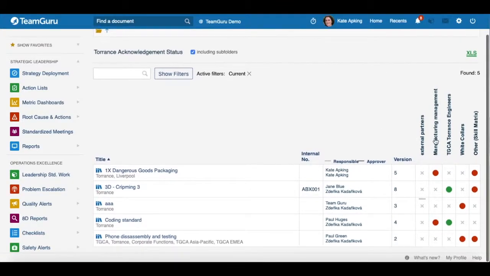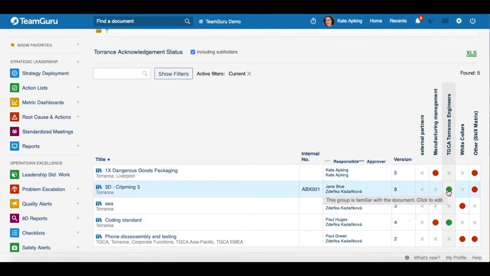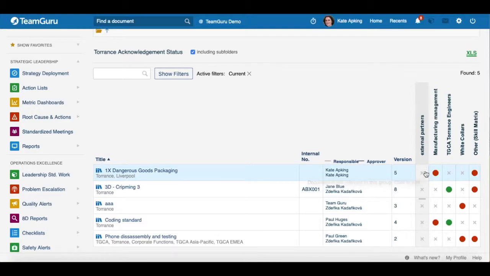And you will see that, for example, for this group and this document, there are still some people missing to confirm they are informed about the document. There is a green button that shows that this group is familiar with the document, and then the third option is the cross, which means the document is not relevant to this group. But you have an option to change that in case you decide that you would like this external partners group to get familiar with this document.